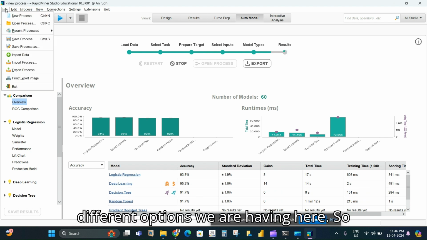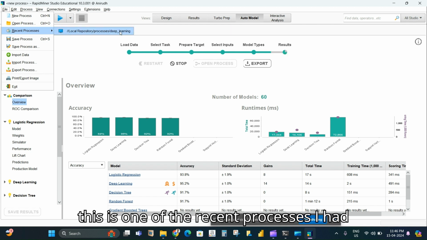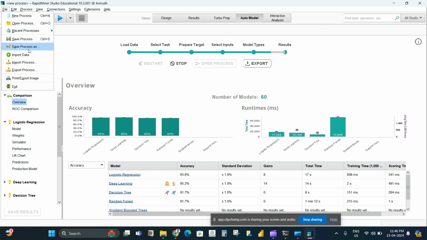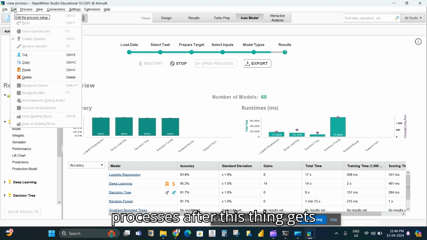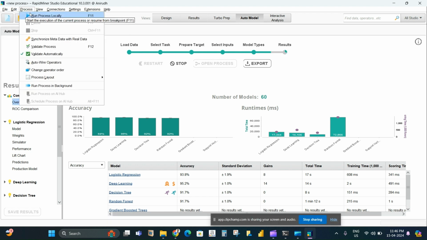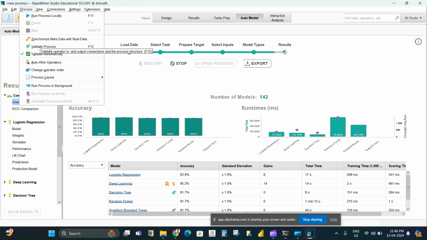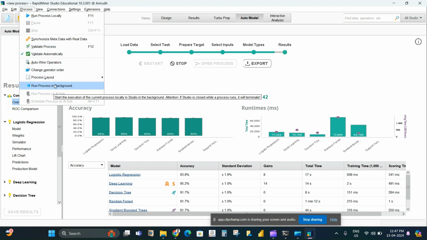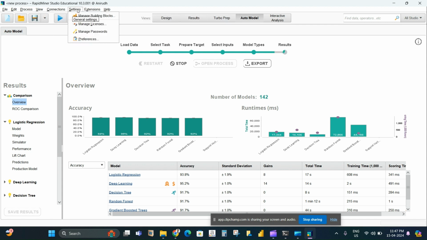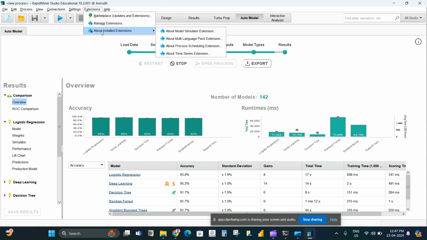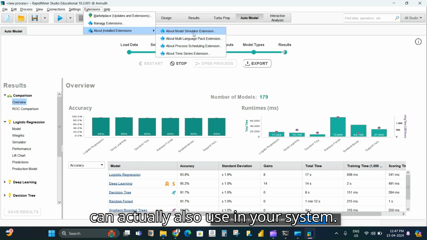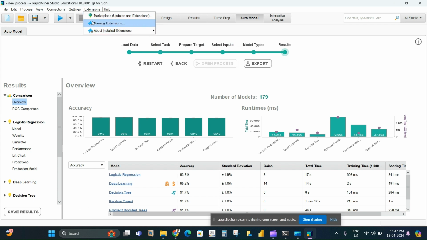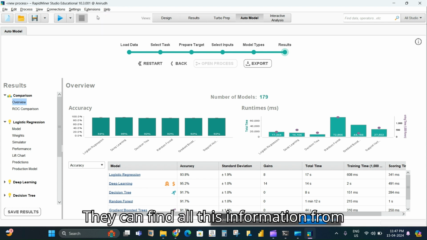By then you can see all the different options we have here. This is one of the recent processes I had saved earlier. You can import and export the processes. I will show you what we mean by the processes after this gets completed. There are several extensions that you can also use in your system. You can find all this information at rapidminer.com.